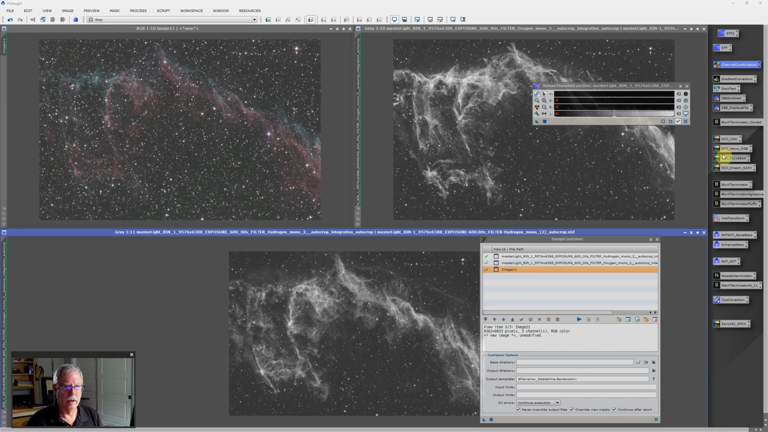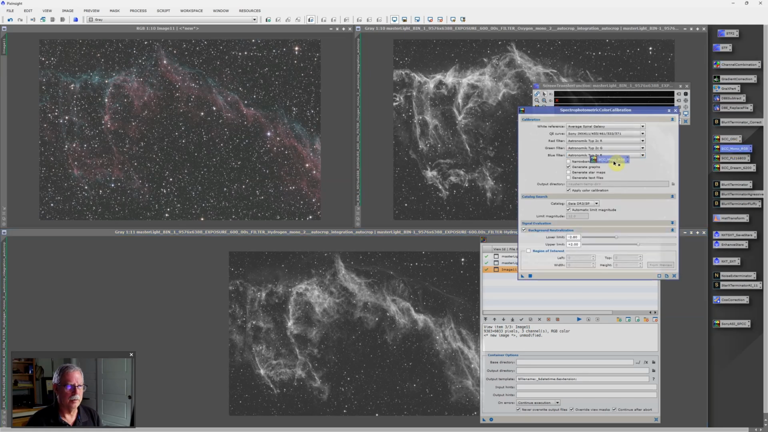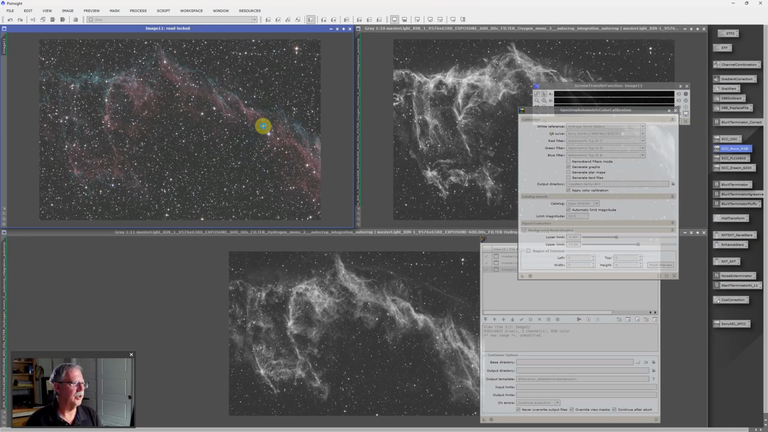I have a variety of saved spectrophotometric color calibration settings. This is with the monochrome camera with red, green, and blue filters. And if I double click on this to open it up, you can see that the settings here are specific: it's the Sony sensor and the Astronomik red, green, and blue filters. So we'll just apply this, and it will do the spectrophotometric color calibration where it calibrates the star colors based on the Gaia catalog of stars.